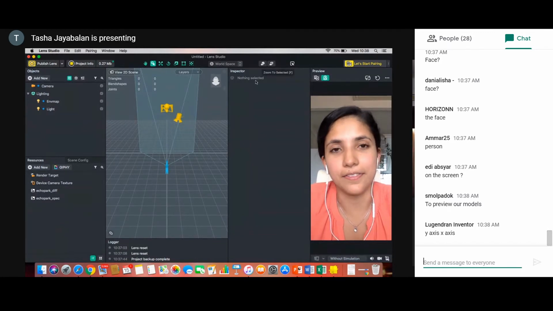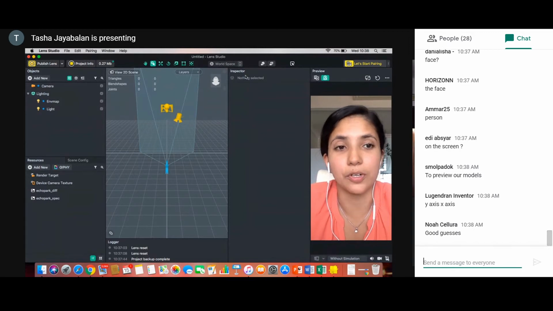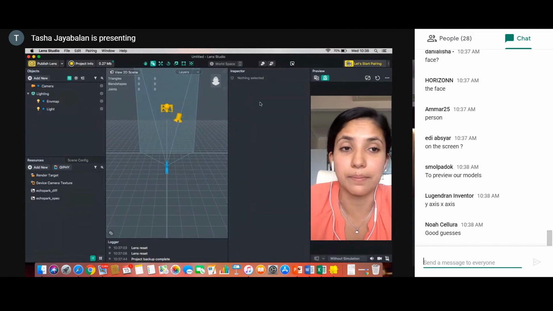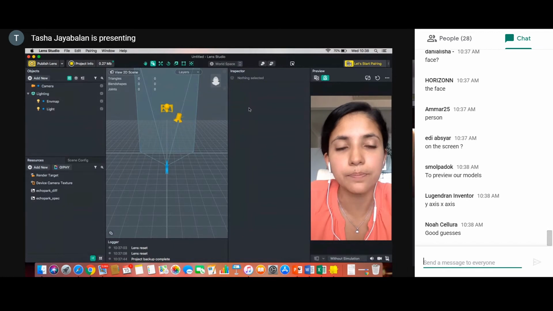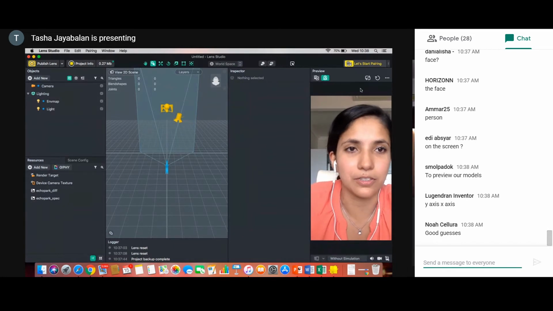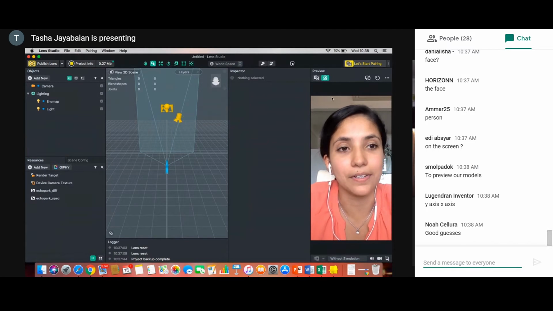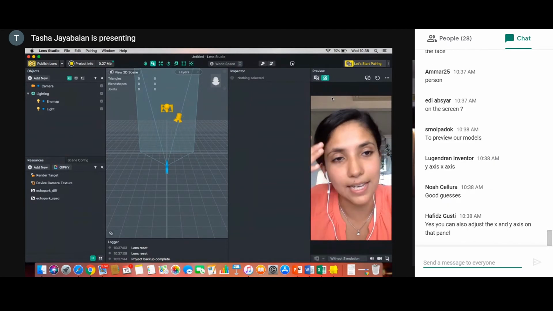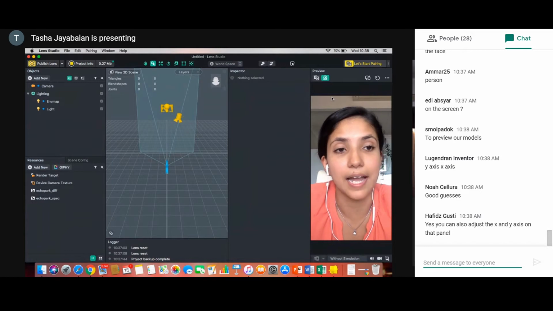And then this is the inspector panel. This is where we'll be working most of the time. This is where we'll make most of our edits once we've selected what we want to edit. And then the preview panel we just talked about. The preview panel is where I can actually see my face and can see the lens working in real time on my face. So we're going to start off with the first lens that's fairly easy.